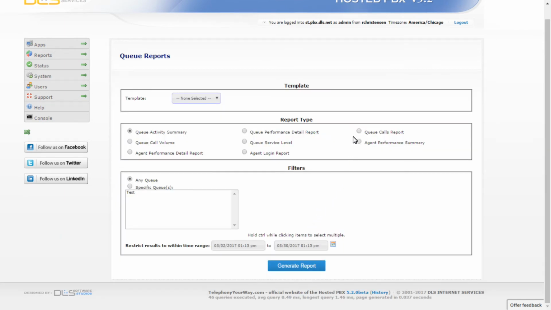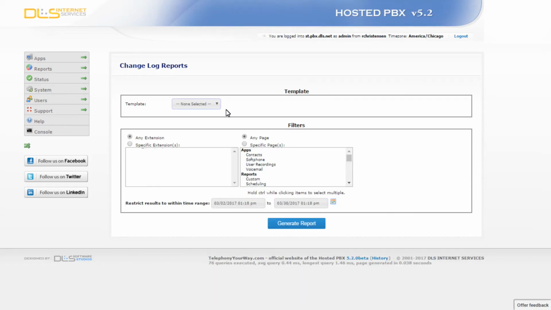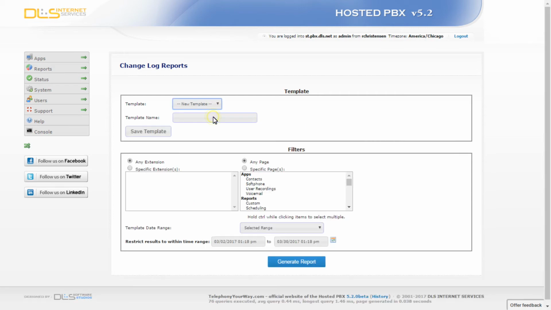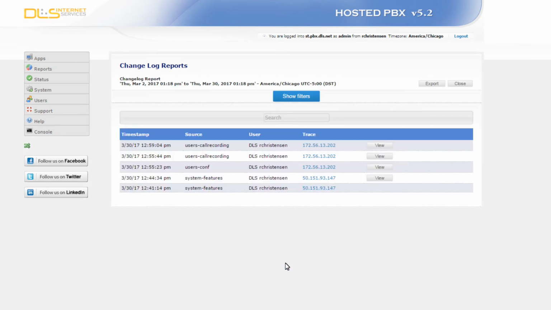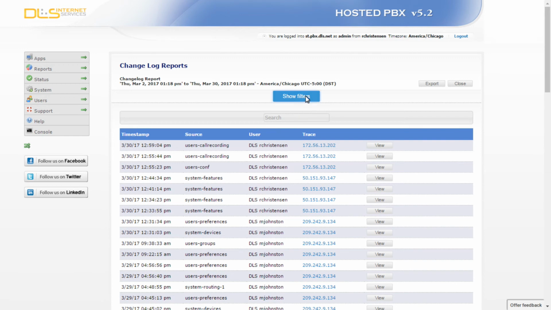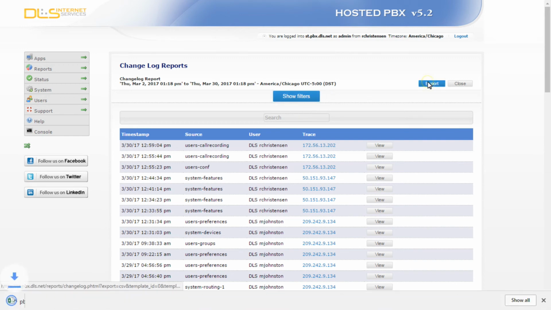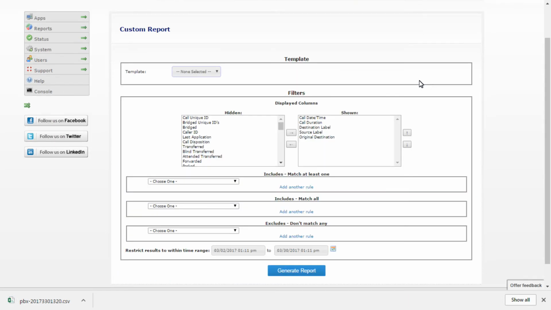Agent call reports have now been consolidated into the queue call reports. We have also added a field to restrict queue call reports by phone number. When visiting the changelog or the login reports, you can now schedule or even export the reports. Lastly, we have added a new custom report type that allows choosing columns and advanced filter combinations.